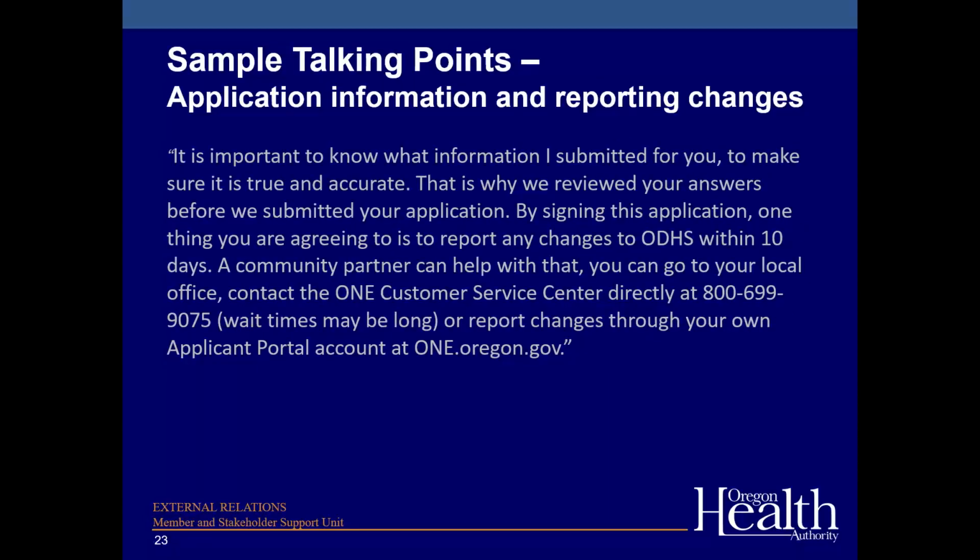When it comes to application information and reporting changes, I'll read these out loud as well, but it's the same principle that if you need to change them, that's fine, but this is just some guidance in case it's useful. It's important to know what information I submitted for you to make sure it is true and accurate. That is why we reviewed your answers before we submitted your application.